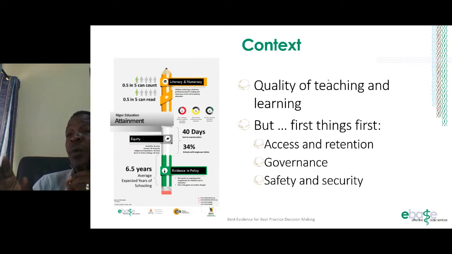And this is within the We Attain work that we did with EEF and the CEDIL program, where we explored what it takes for kids to go to school, what is the existing literature, what are the statistics on literacy and numeracy, and what are the statistics of evidence in policy. We find out that in Niger, less than one kid out of five can read or write, and less than one kid can count.